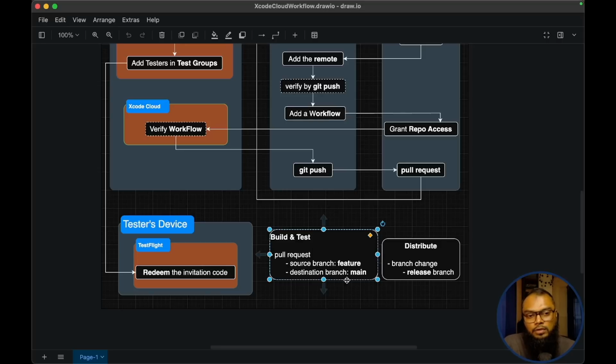Another workflow is usually the distribution workflow, where I have a release branch. When it gets updated, this workflow is triggered and an IPA is distributed to the tester. So these two workflows work for me. It could be different for you. Definitely it will be different for you.